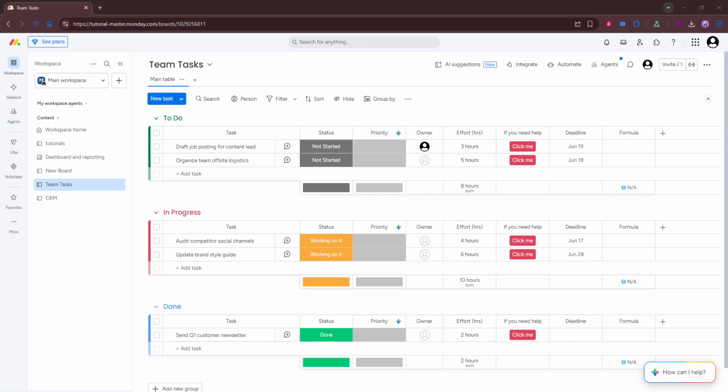That's it. You've successfully added a formula column in Monday.com and used it to automate calculations directly inside your board. This is a simple but powerful way to make your workflows more efficient and keep your data accurate without doing the math manually.